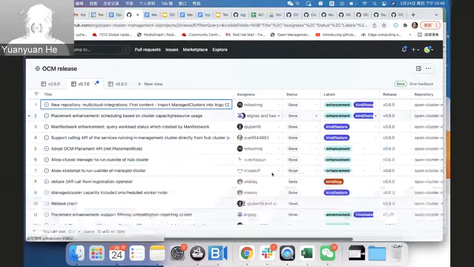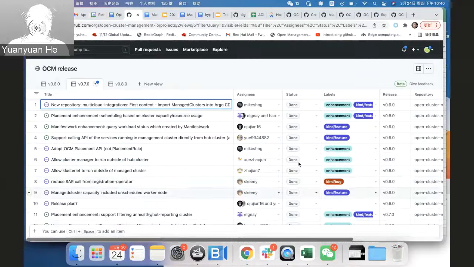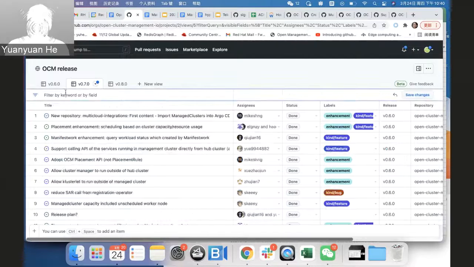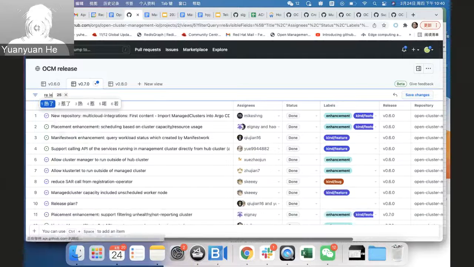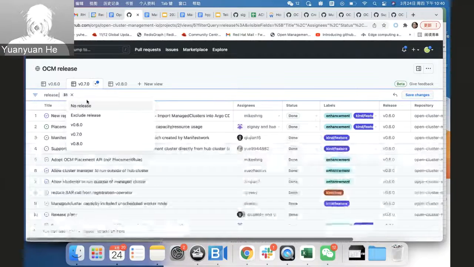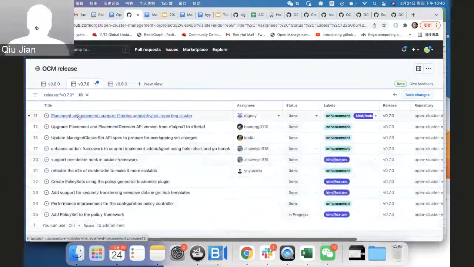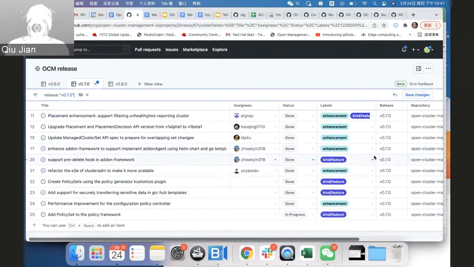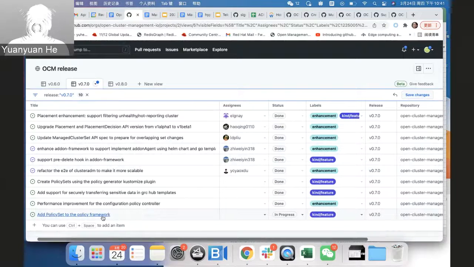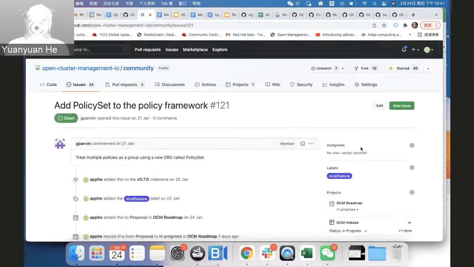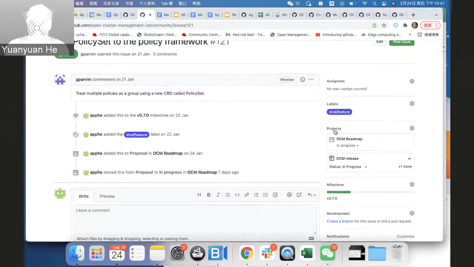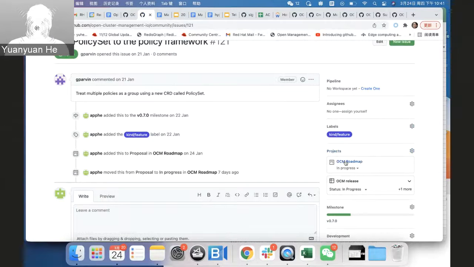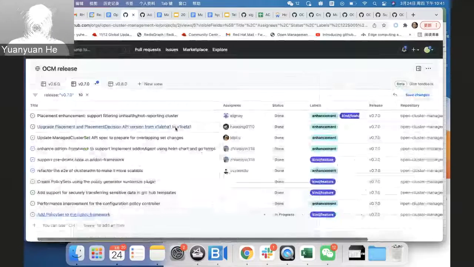After you manually change your own, you add a filter here, filter by the milestone, so it will hide all the non-related issues. In this way, everyone can add their own issues to this release, and just ensure your issues are added to this OCM release project. It will be automatically shown here.